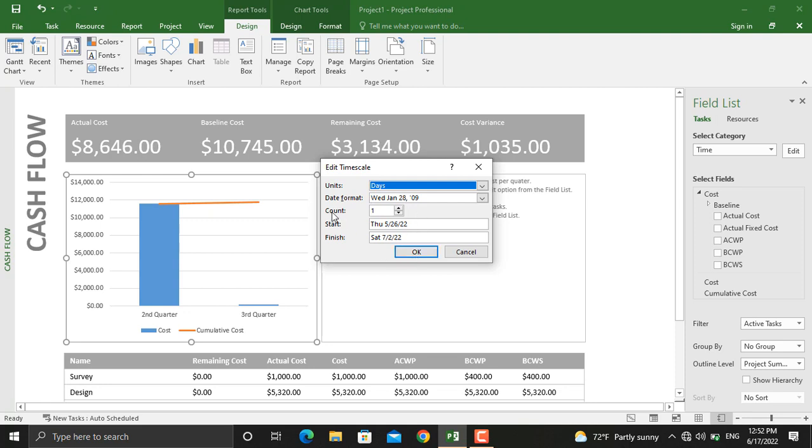Before we click OK, here is something given in name of count. Right now we have selected 1, which means that the cash flow diagram will be shown based on each single day of your project. But if you increase it, for example, to 2 or 3, your cash flow charts will be given every 3 days. I'll select 3 and click OK.